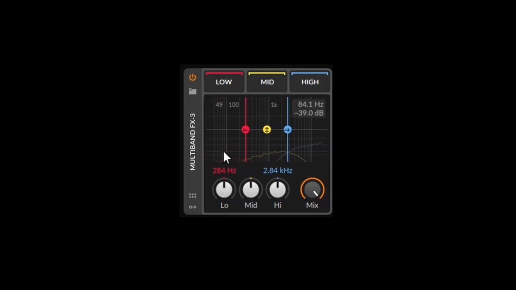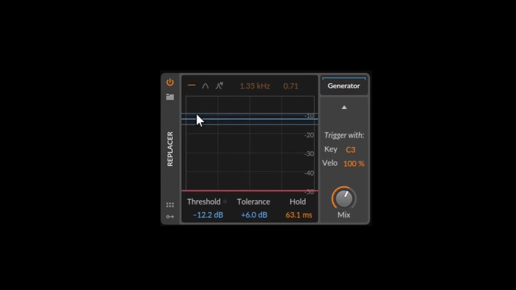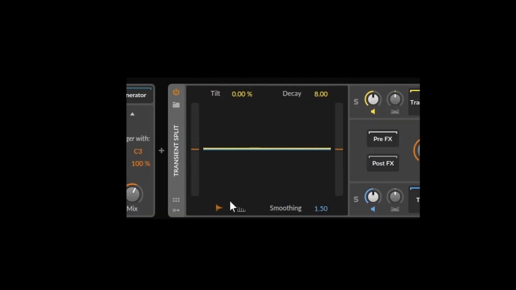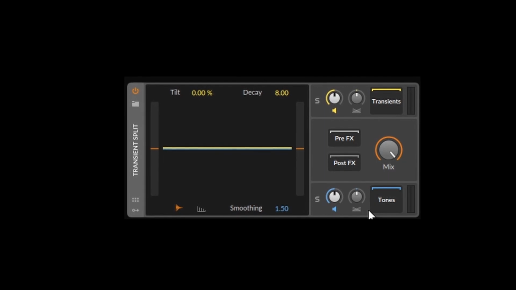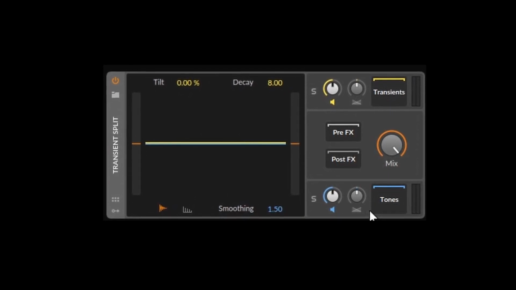You also have a multi-band container, which lets you put effects on each of the bands. A mid-side split, that's really useful because you can do mid-side EQ, mid-side compression, mid-side anything you want. You even have a replacer that's pretty useful for drums. And finally, the newest transient split. I have a video right here where I explain why transient splitting is really good for mixing.